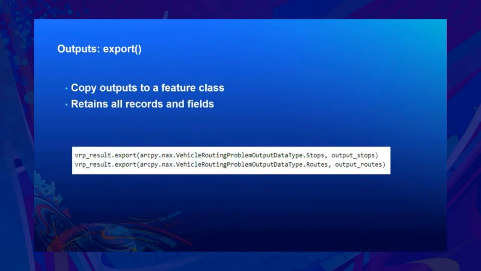For accessing outputs, the result object's export method is quite straightforward. It basically just saves the analysis results to a feature class that you specify, and it includes all the output fields. The schema of these outputs is also defined for each output of each analysis type. You can learn more from the same link that we showed earlier on the previous page in the documentation.